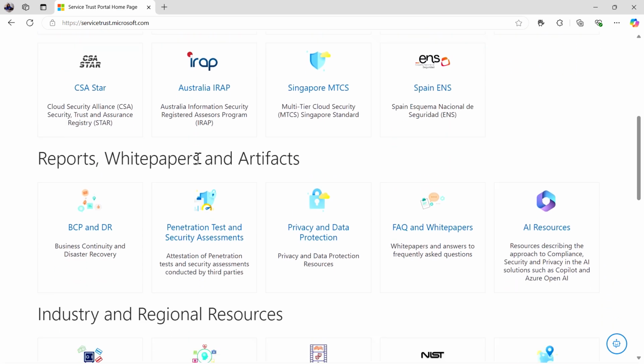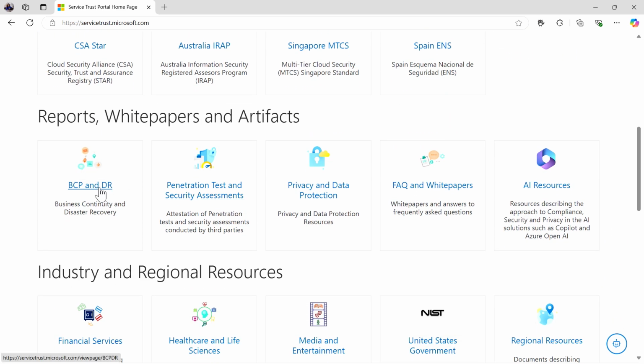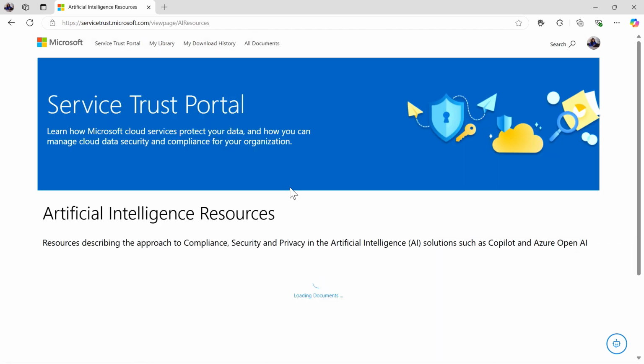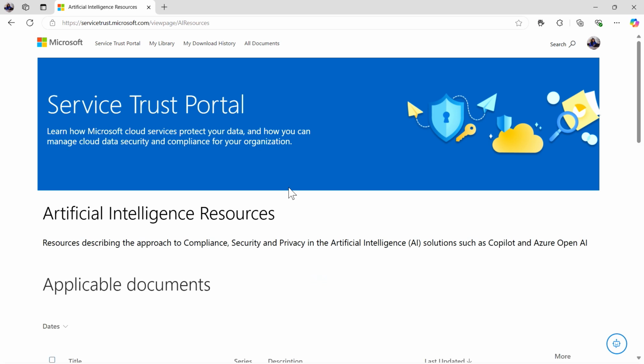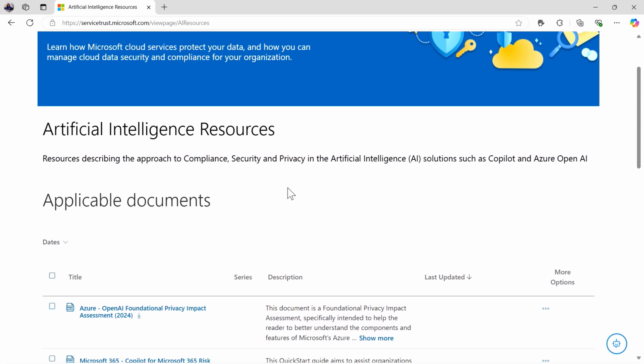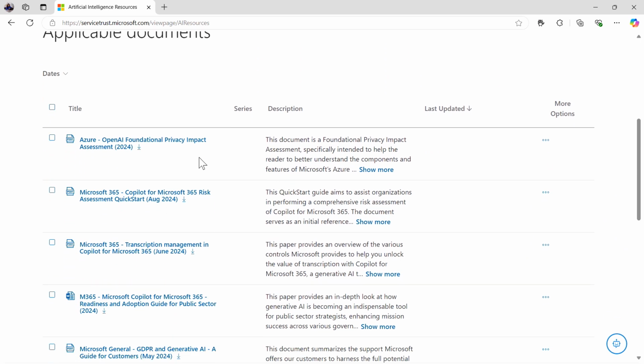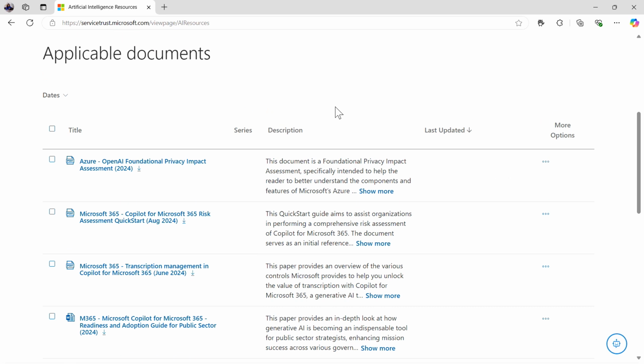I could go down to reports, white papers and artifacts. Let's select AI resources, for example. And I could see here this resource describing the approach to compliance, security, and privacy related to AI solutions such as Copilot and Azure OpenAI. And in here I have all the information related to AI services. For example, here we have the Azure OpenAI Foundational Privacy Impact Assessment. I could also download it or save it to my library.